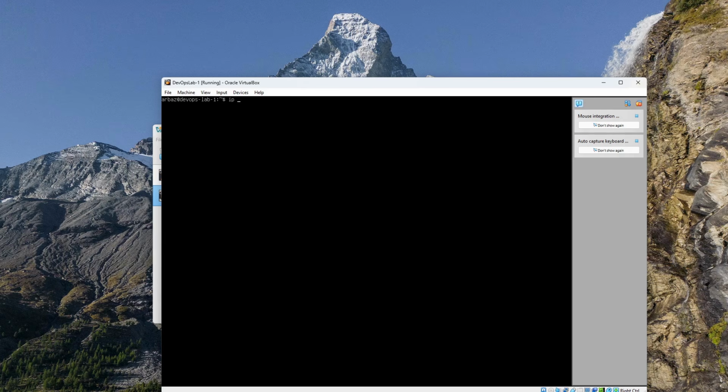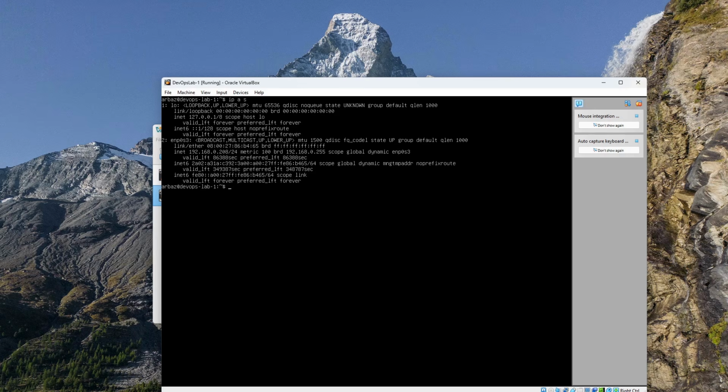Now let's look at the IP of this server. Previously, you saw something like 10 dot. Now you see a different one. If you look at the second adapter, 192.168.0.208. Okay, let's come back to our host PC.